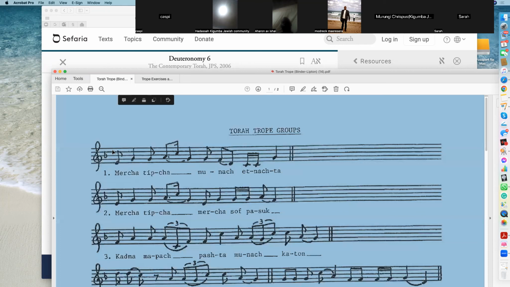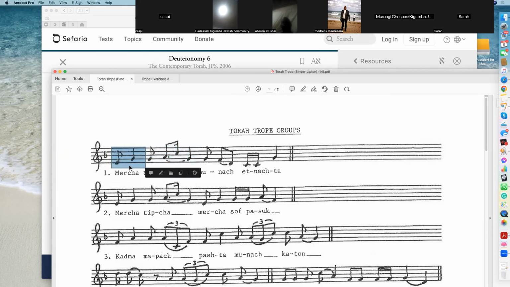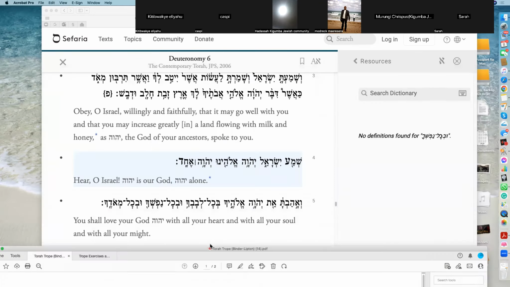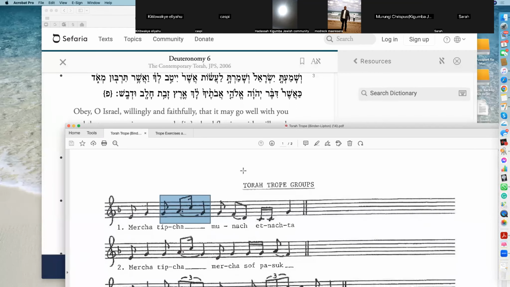So mercha sounds like this. Mercha. Then tipcha. Okay, so when we're singing in the Shema, tipcha, you can sing tipcha. It's fine. Forget that little fancy note in there. That's just getting fancy. You don't need that. Tipcha, mercha, tipcha, or tipcha. You don't have to use two notes in there.